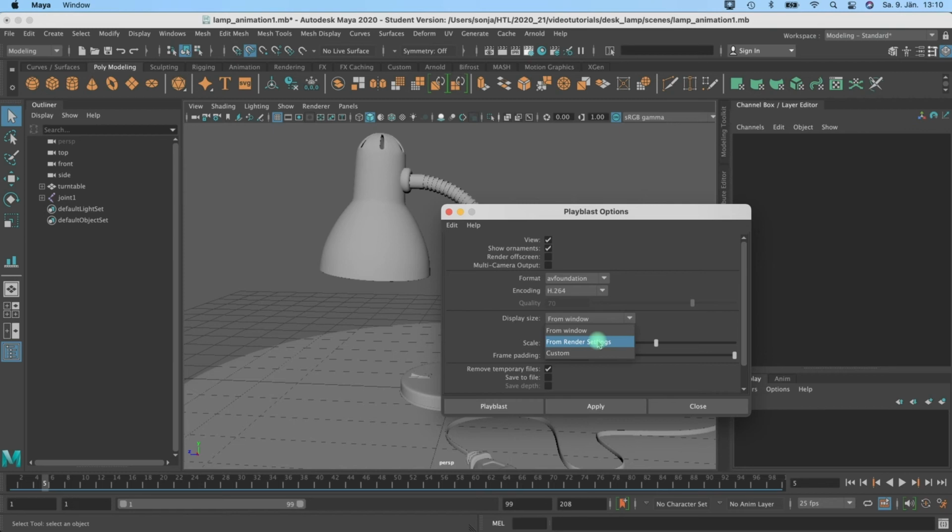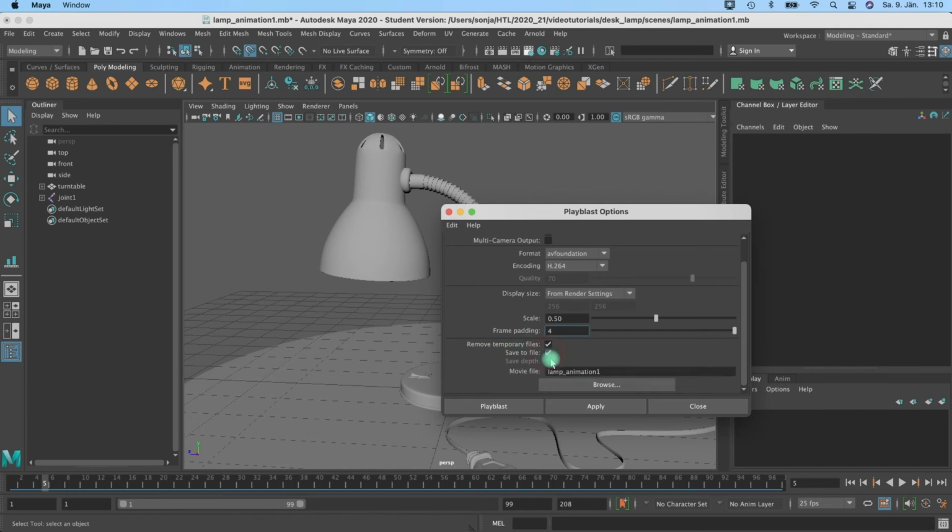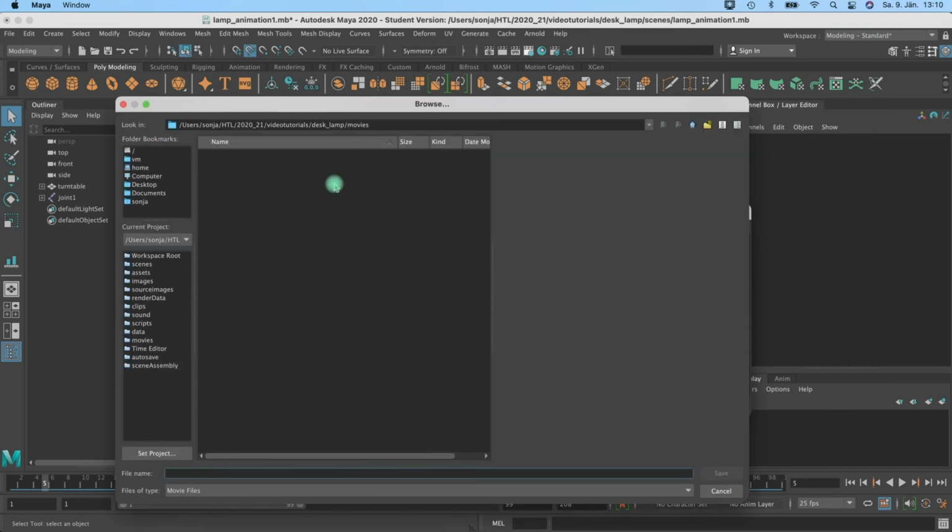Display size from window or from render settings, it depends. Of course, when you set up HD video settings, then you may use that. The scale is that it's not in original HD, it is half the size. Frame padding leave to 4, and you should save to file. And when you set up a project, it's going into the movies folder. Otherwise, select position where it should go.